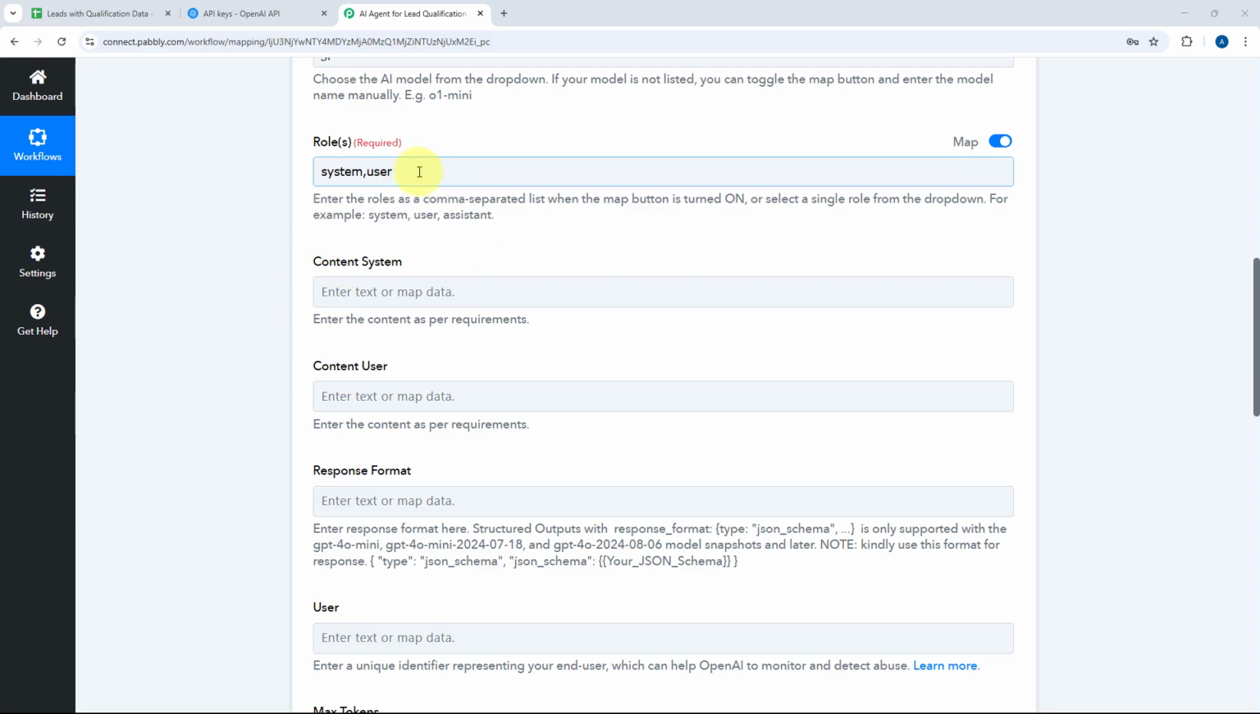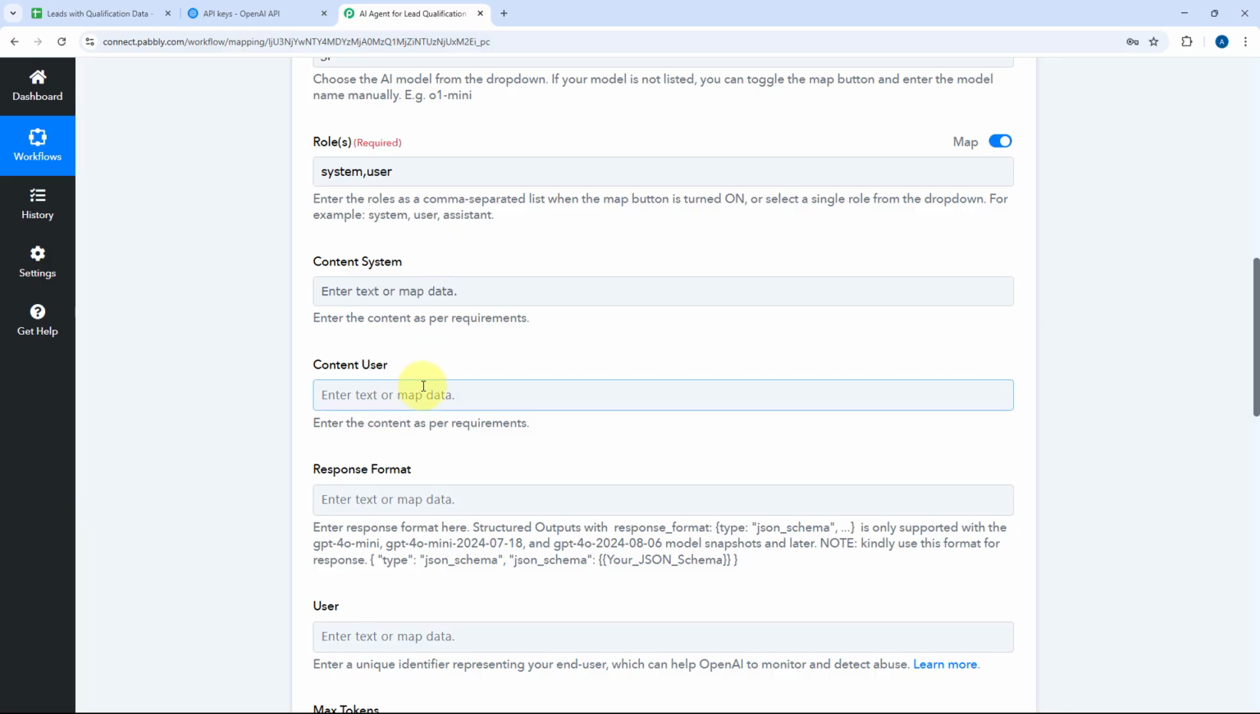Separated by comma, if we enter multiple roles over here, like if you want to send a layered prompt with a system prompt and a user prompt and a system prompt and then again a user prompt, you can enter comma separated roles and all the fields will be added below that. Now here in the field of content system, we can enter our system prompt, and in the field of content user, we can enter our user prompt. I have already created both the prompts. Let me just enter those prompts over here.